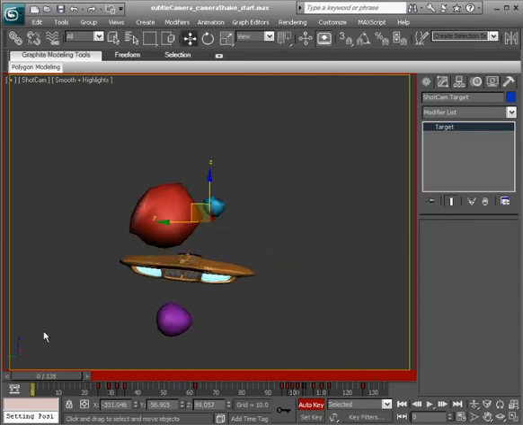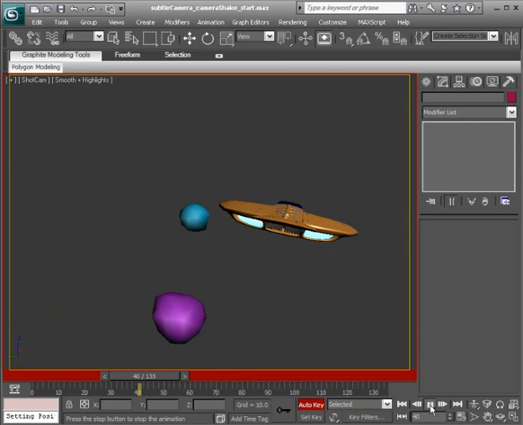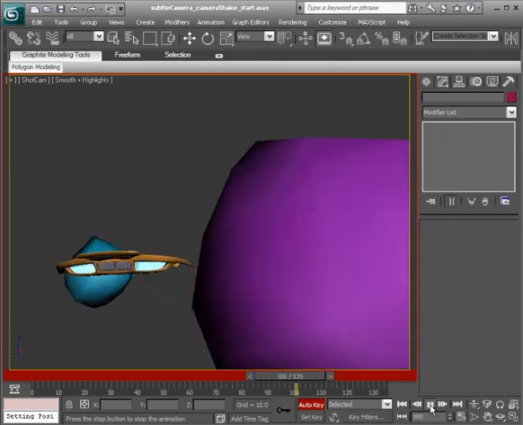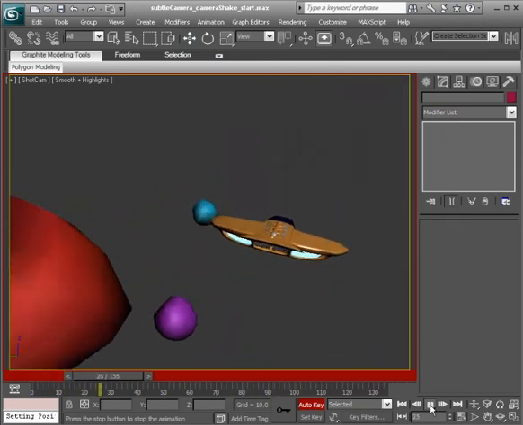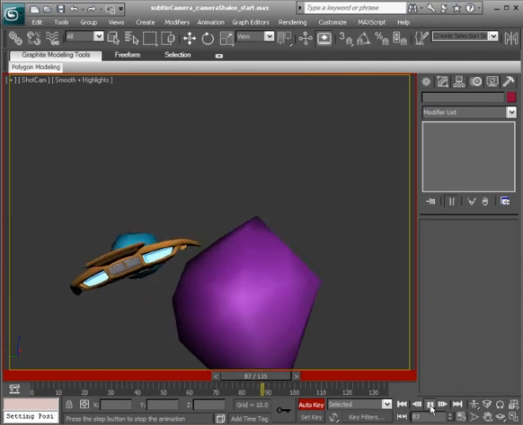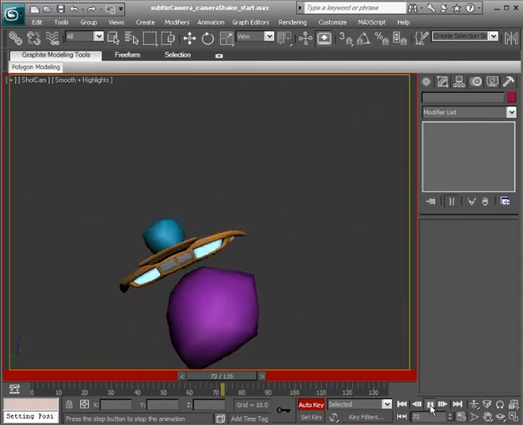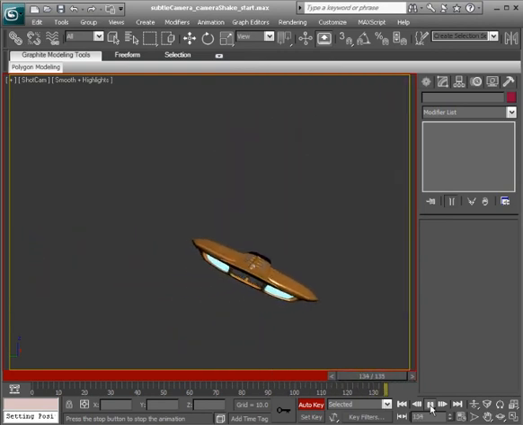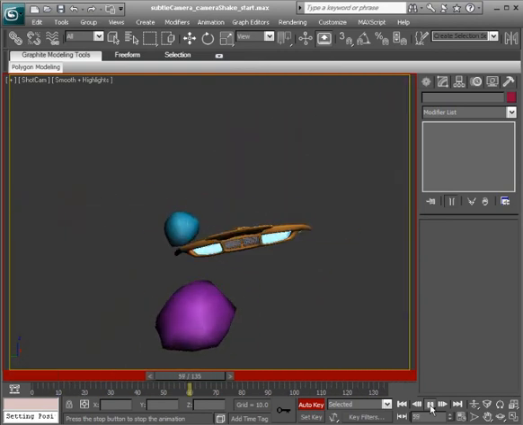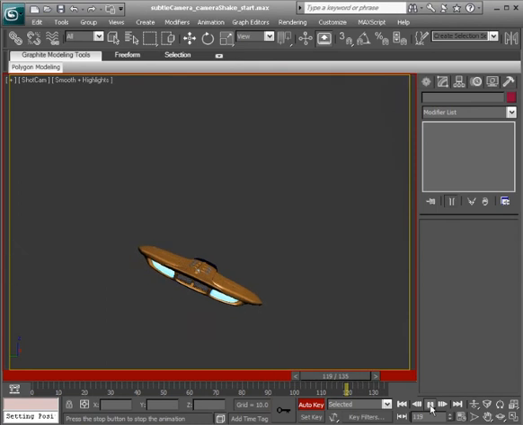All right, let's see what this gives us. If we were to go ahead and hit play now. Very nice, very nice. So here we have it, some nice camera shaking. Again, when we do this, we want it to be very subtle. We don't want the camera to move too much. Otherwise, our shot will not be read well.